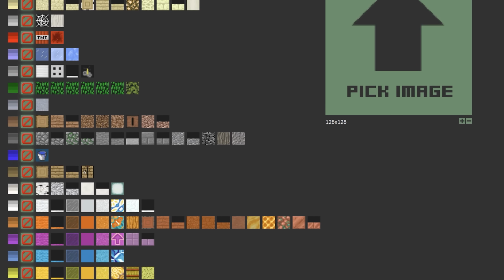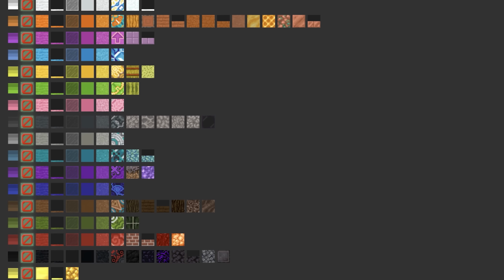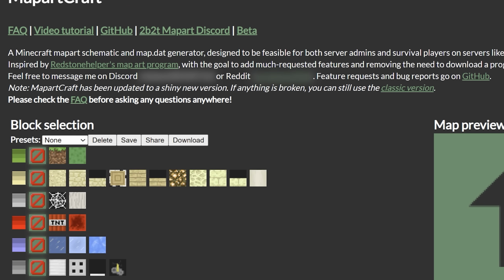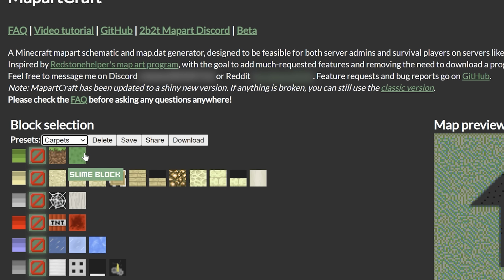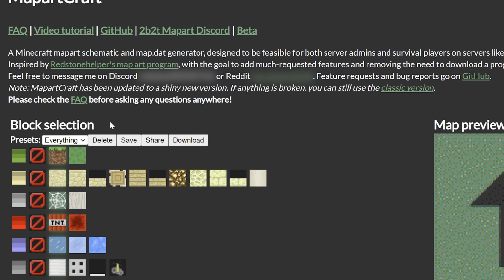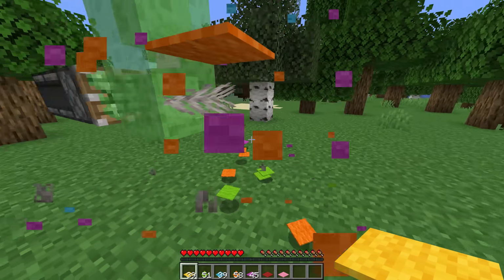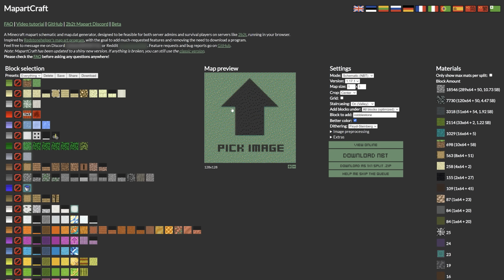On the left you can see all of the blocks and what colors those blocks represent on the map art. There are also some block preset settings up here that you can enable or disable depending on if you want to use all the blocks or, for example, only use carpets in your map art. I'm going to choose all the blocks, but when building a map art for yourself in a survival world, I would recommend to use carpets or only wool blocks, since they are super easy to collect and have many different colors.